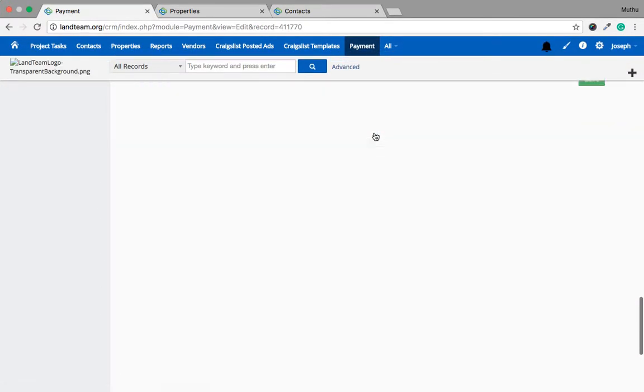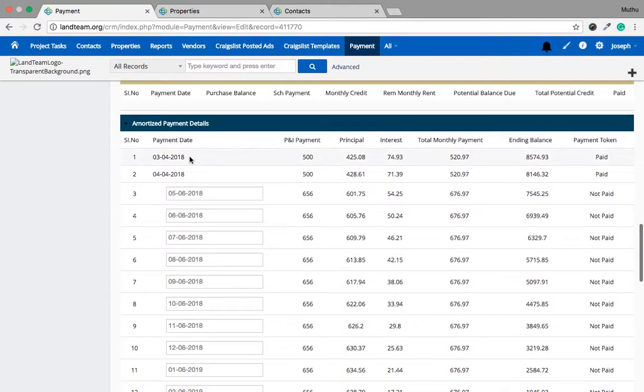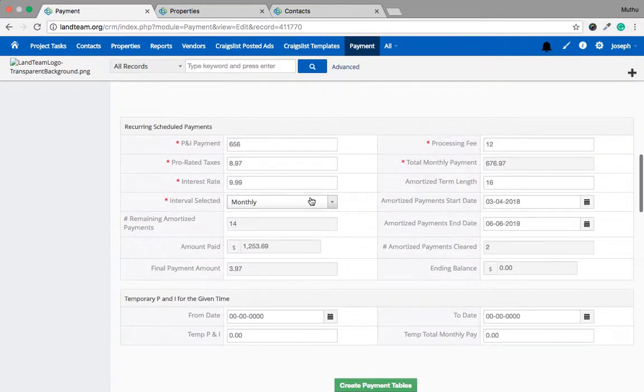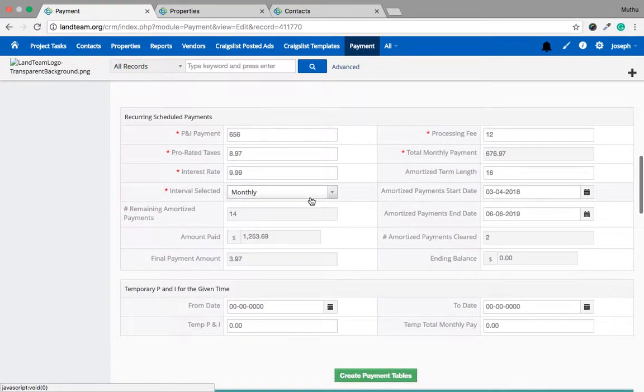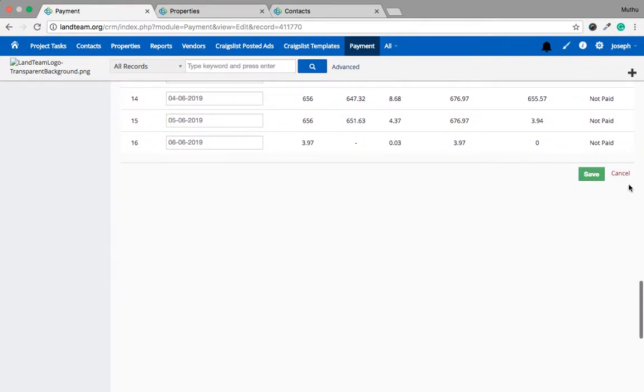So you can see, this is the paid payment which is not disturbed, and the third payment becomes 600, and the calculation of P and I becomes 600, and you can do it here. So click save.